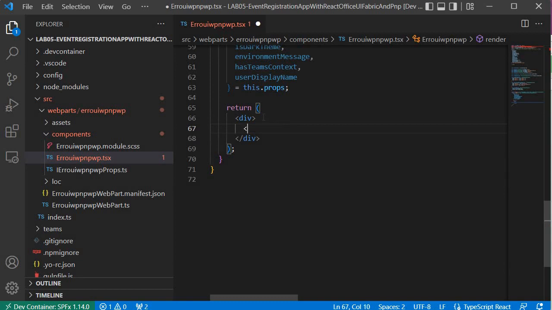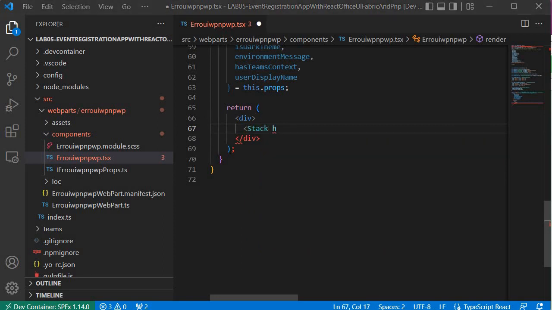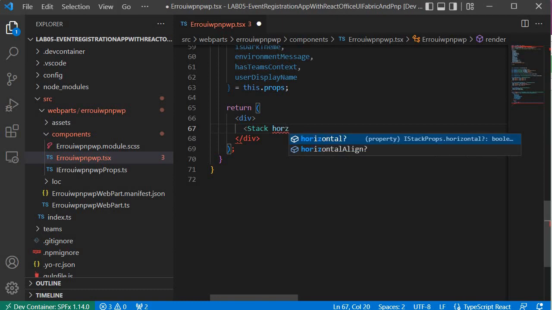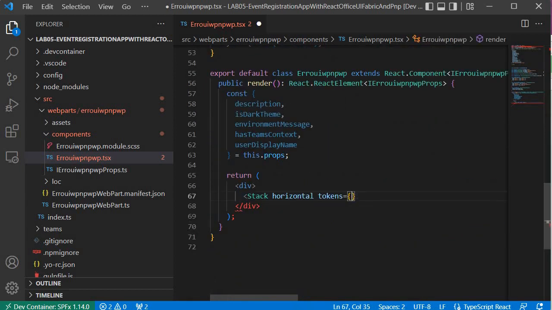First we will start with the stack, and over here I will mention a stack. Select this, and here I will specify horizontal. I want to put my controls in a horizontal manner, so that's the reason I am mentioning it. And over here I will set the tokens. You remember that we have defined some properties, and one type of property which we have created is called a stack token, and this is what I am going to use over here to specify the value for our stack tokens. So over here I mentioned that.